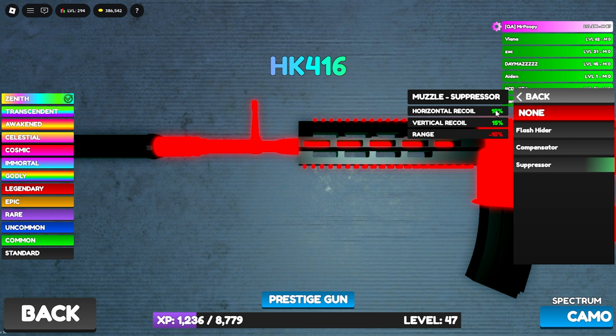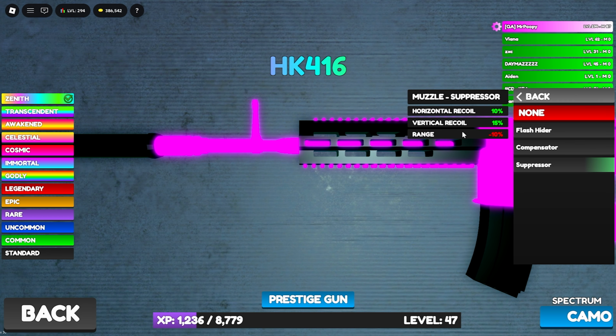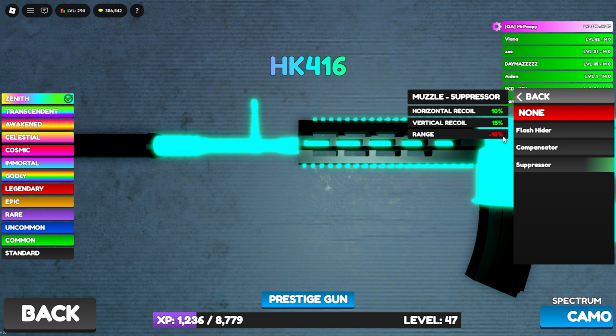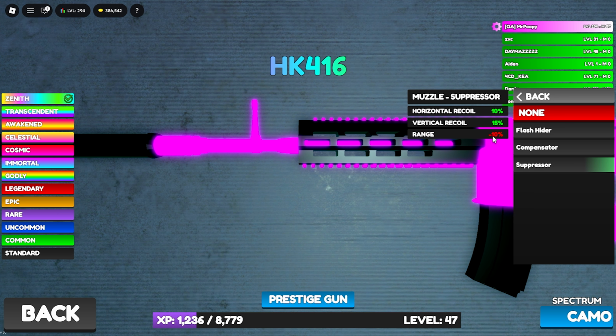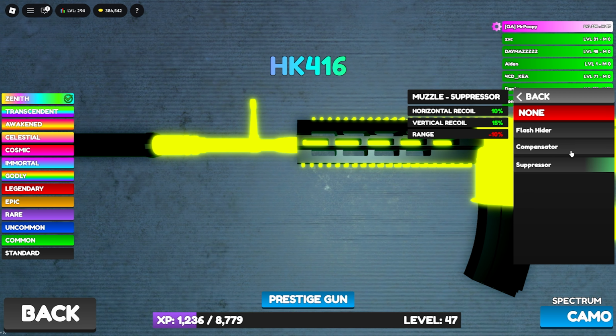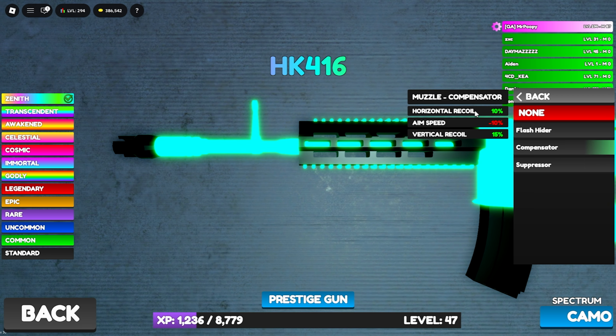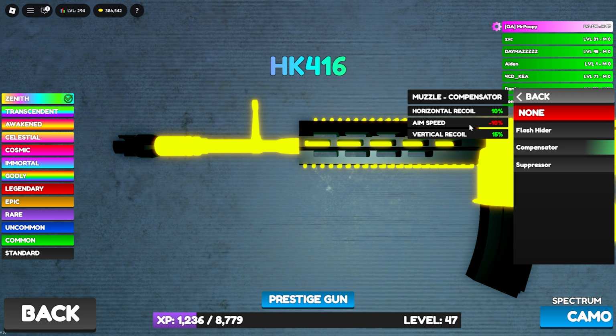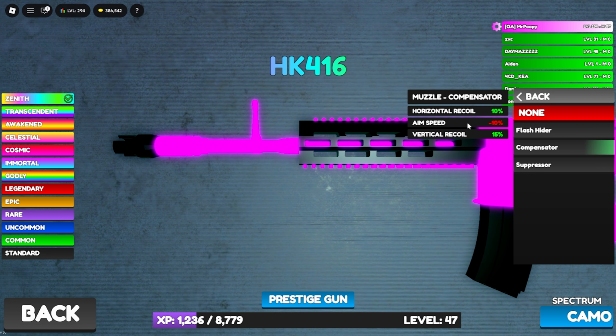That means you have less recoil, and the range with that means you have less range. So you're going to be doing less damage from further away. But if you're close up to them, it won't affect how much damage you're doing, so just don't worry about that too much. The one I'd go for is the compensator, because it gives you less recoil, but less aim speed, and I'll explain why this would be so good later on.